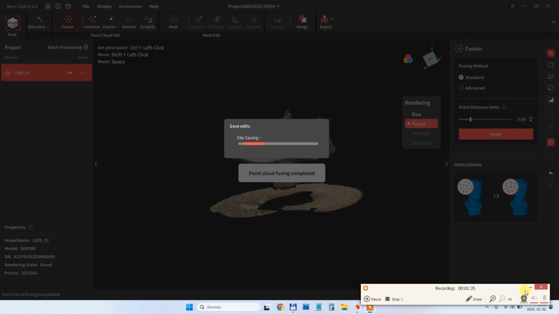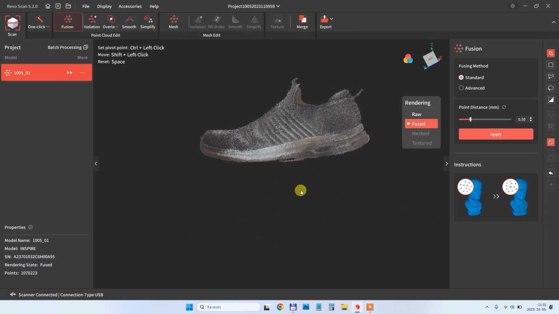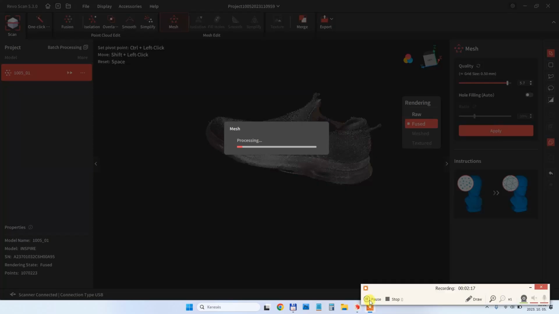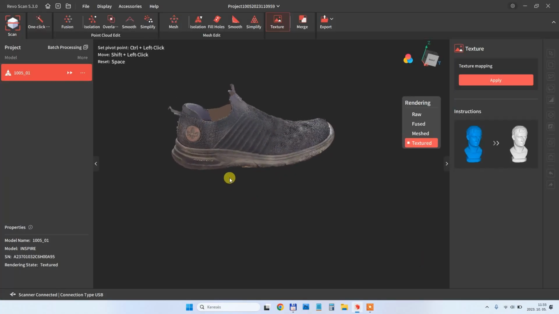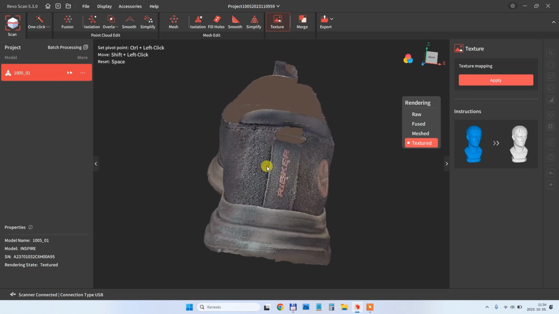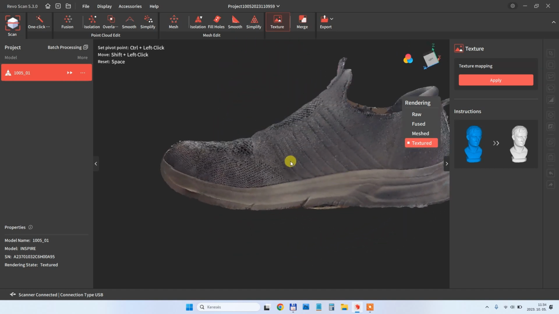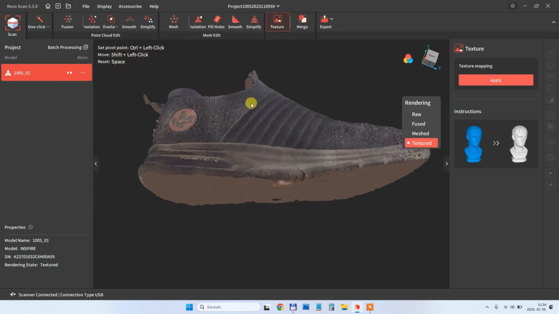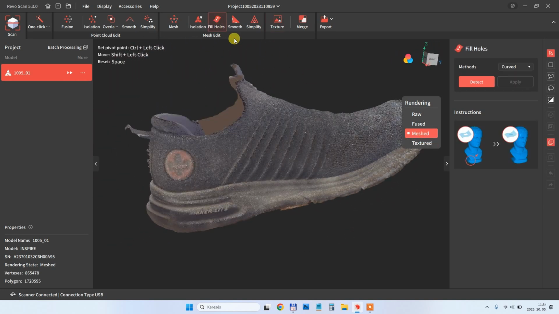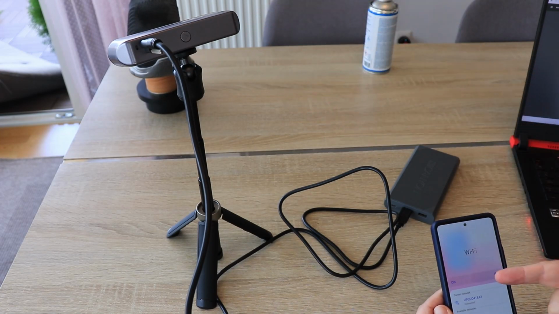This is the point cloud, and I'm removing some unwanted points, creating the mesh. And I can see some holes here, but this looks quite good. Those holes can be filled even inside this RevoScan software, but I'm just experimenting a little bit, so quite good for the first attempt. Let's try to use the scanner over the smartphone.